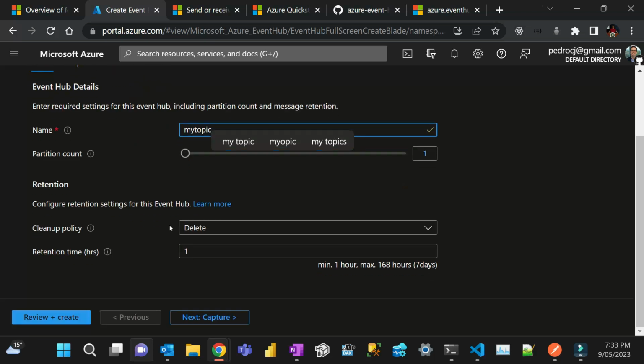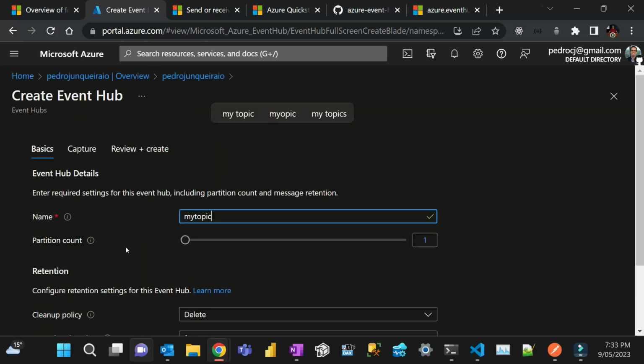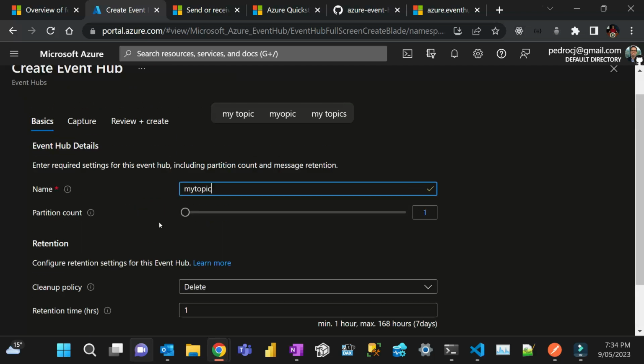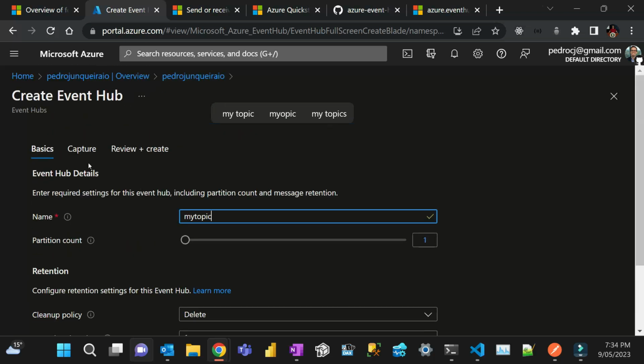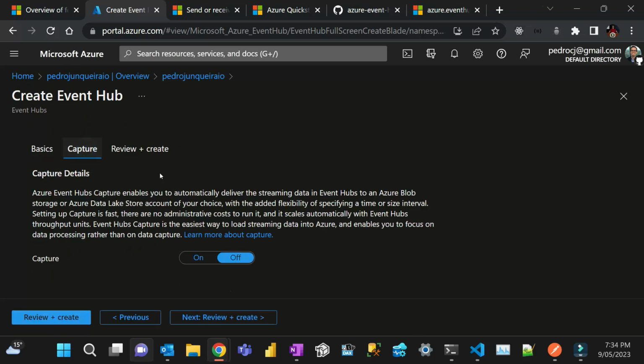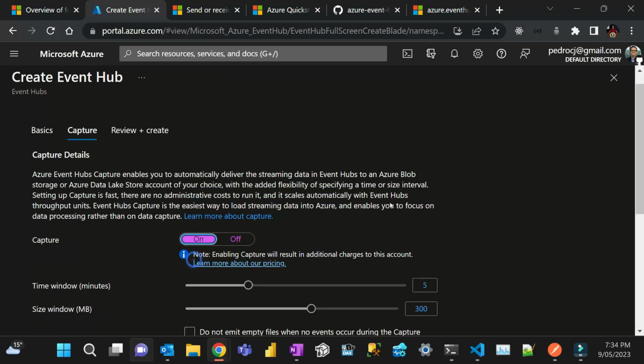And the cleanup policy is delete. So one thing that you can do, because when this event is sent to the event hub, to the topic, it's going to last for 1 hour. But if you want to have a retention policy, you can do that later, or you can do it in the creation. I'm just going to show you how to do it.